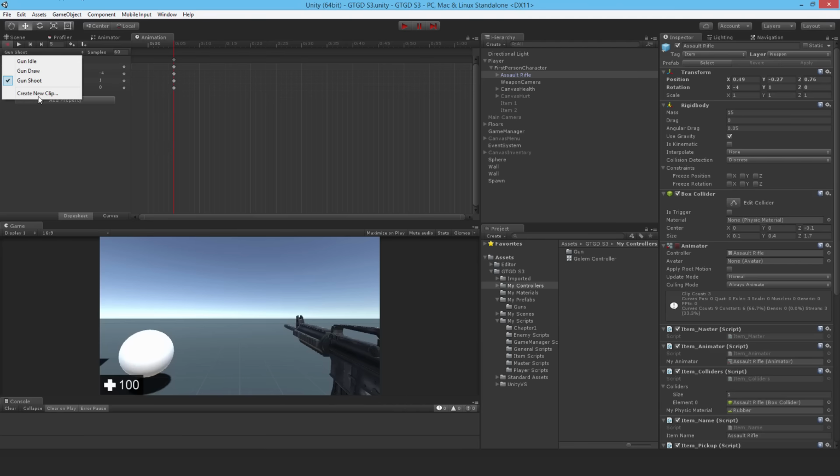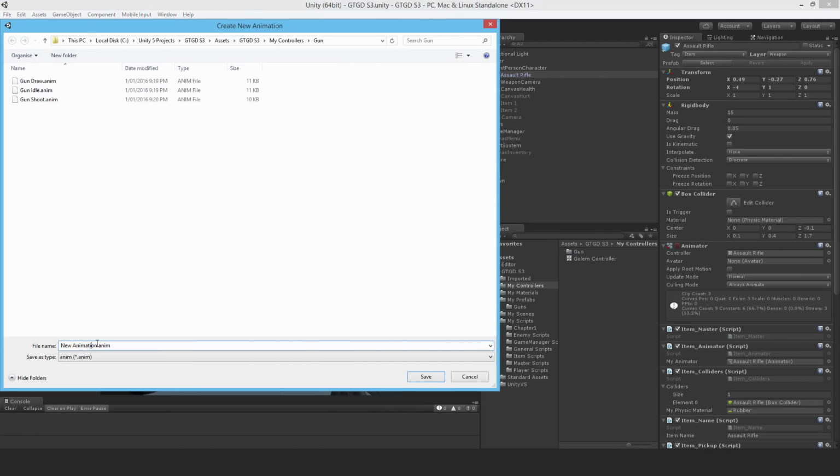Okay, next is the gun reload. So make another one. This is the bigger animation, gun reload.